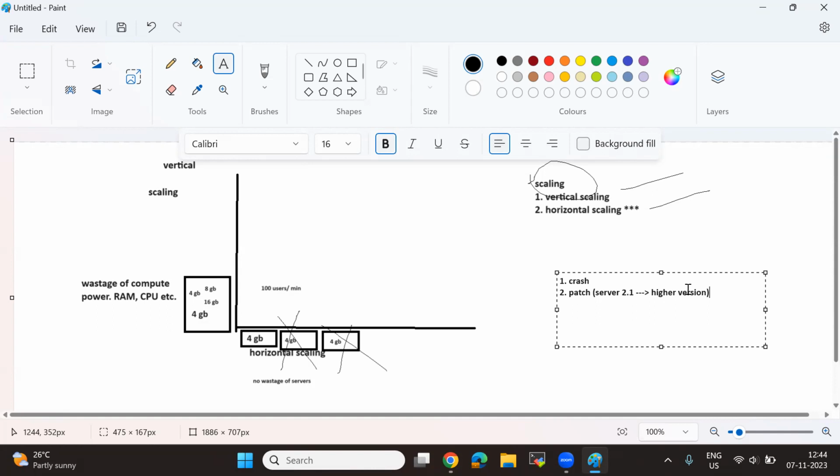That is the only problem, and there is one more disadvantage of this. You can't go further. At some point you come to know that you can go up to 32 GB, 64 GB, 128 GB, but at a later point of time you realize you can't go further. So what are you going to do?